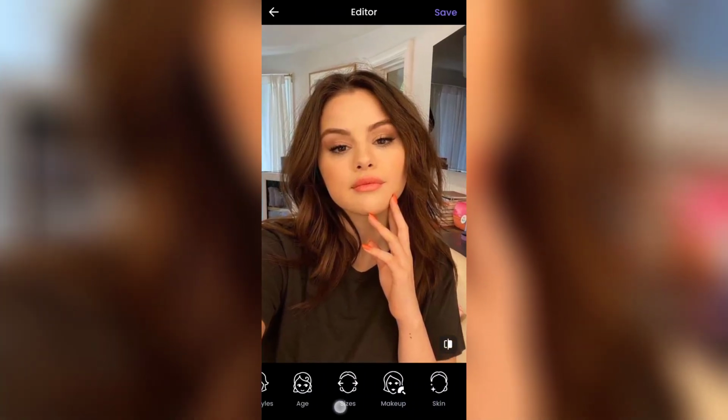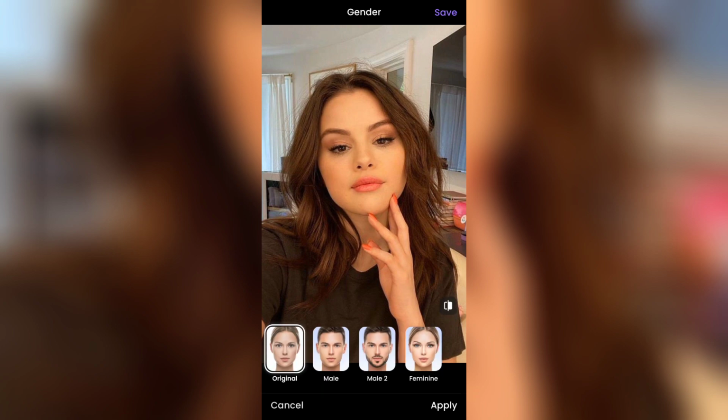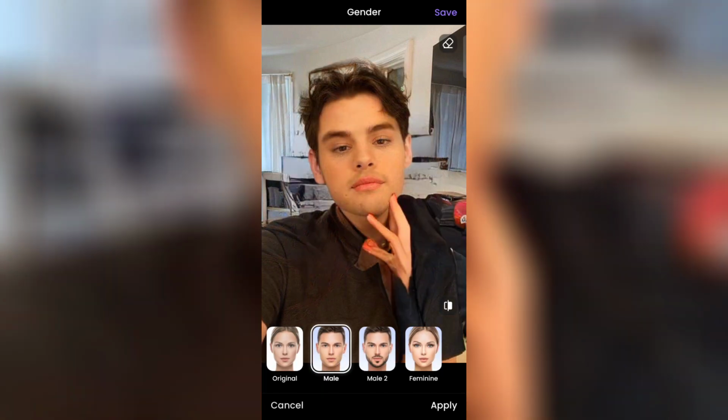Now slide left and go to gender and choose any one gender option from the two, male 1 or male 2. Now after this, save the photo to the gallery.